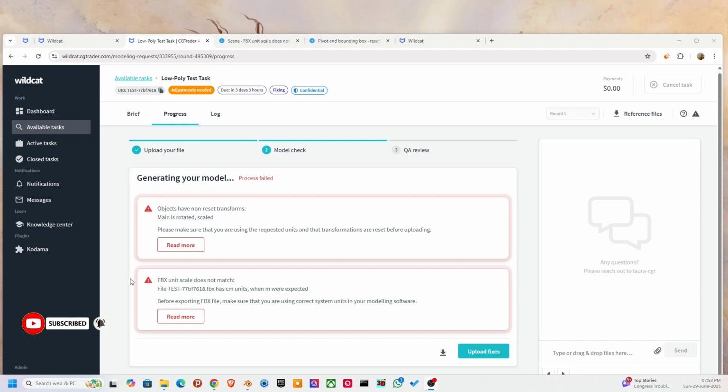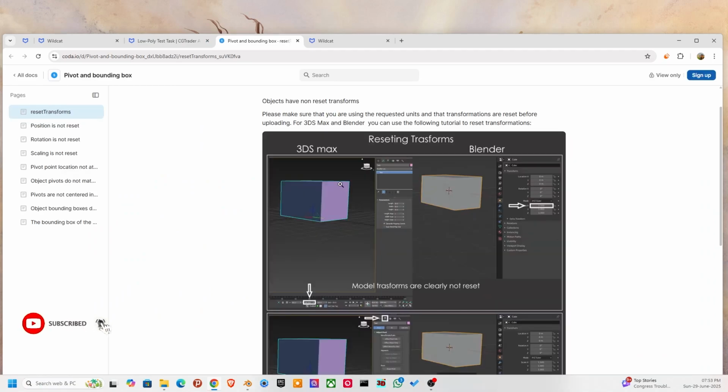So the model is just uploaded, and the processing failed. We need to check it once. You can see this is the first error, this is the second error, 2 errors we got, and you will receive the same information on your Gmail too if you haven't turned on the notification of your browser. So now we are going to read more, and here in pivot and bounding box you can see we need to check the transformation.